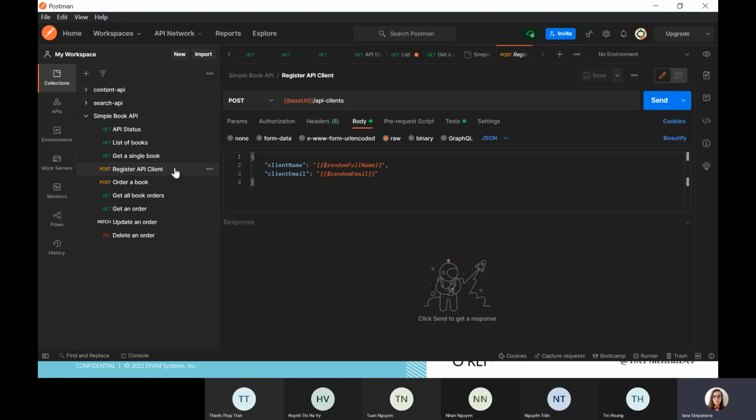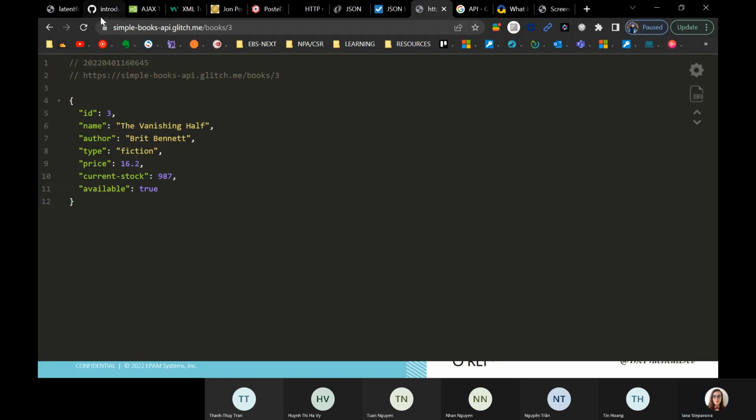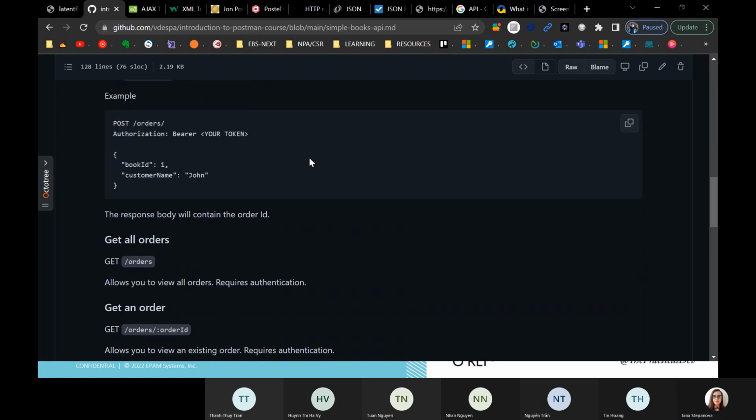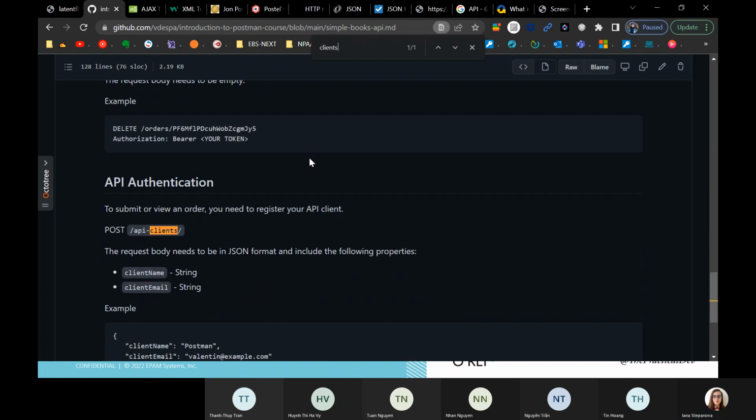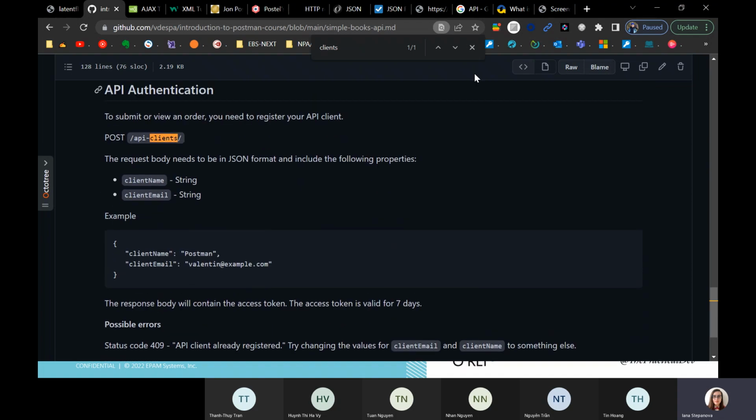So for example, here I want to register the API client. And so I'm sending my request to API client. First I can view my documentation.